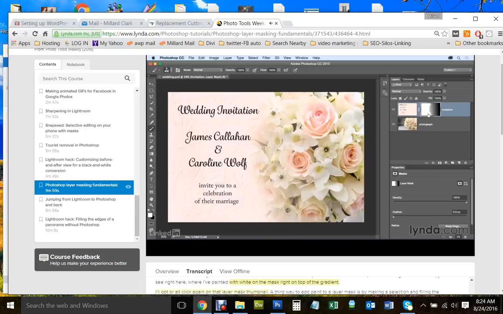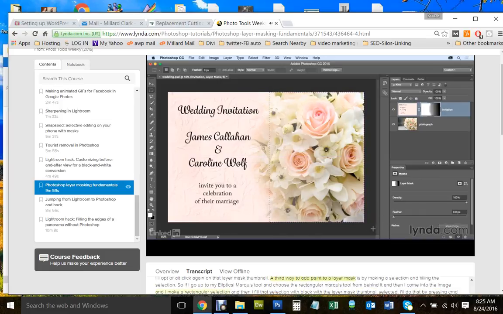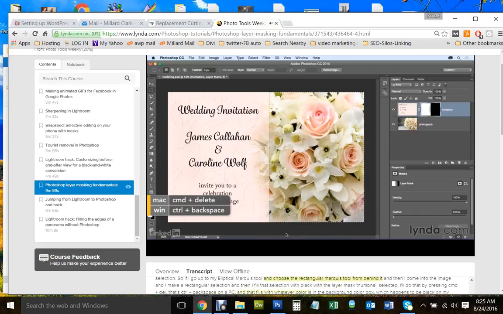Option or Alt click again on that layer mask thumbnail. A third way to add paint to a layer mask is by making a selection and filling the selection. So if I go up to my elliptical marquee tool and choose the rectangular marquee tool from behind it, and then I come into the image and I make a rectangular selection, and then I fill that selection with black with the layer mask thumbnail selected. I'll do that by pressing Command Delete, that's Control Backspace on a PC, and that fills with whatever color is in the background color box, which happens to be black on my computer. And then I'll press Command D on a Mac, Control D on Windows to remove that selection.